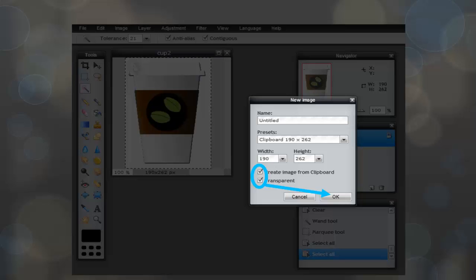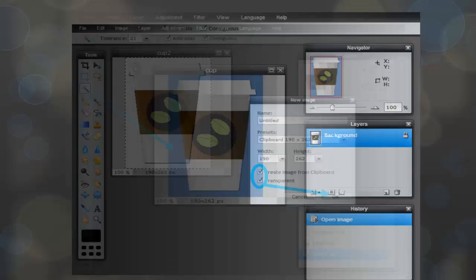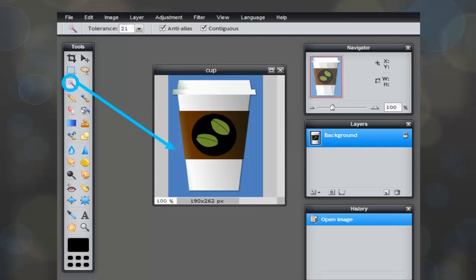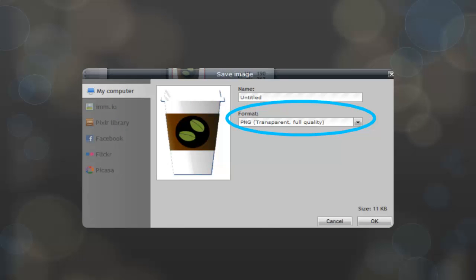Be sure the checkboxes for Create Image from Clipboard and Transparent are selected. Then click OK. This will create a new image from the clipboard. Select the wand tool and click on the background color. This will highlight the background color so you can just press delete to empty the area. Use Save As to save the final image. If you want transparency in your image, make sure to save it as a PNG with transparency. Any empty area of the image will be invisible when it is placed on your page.